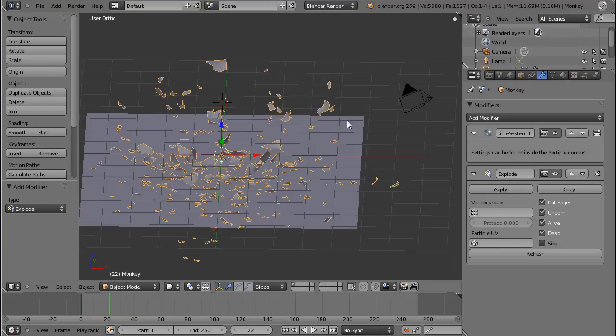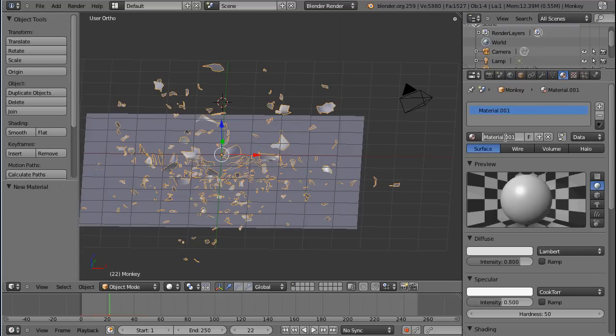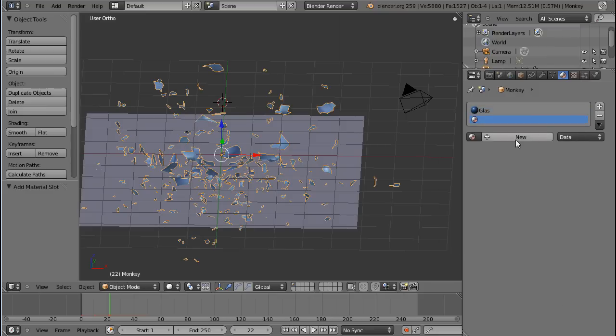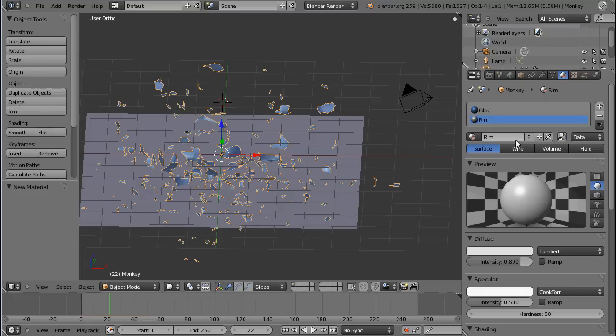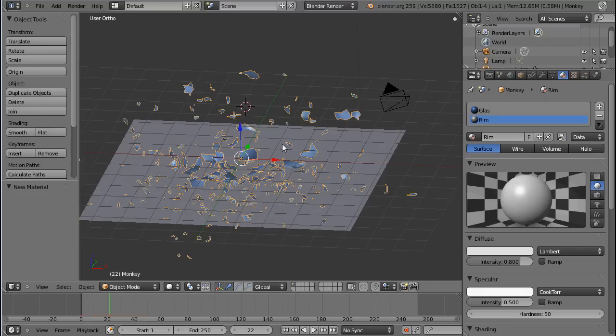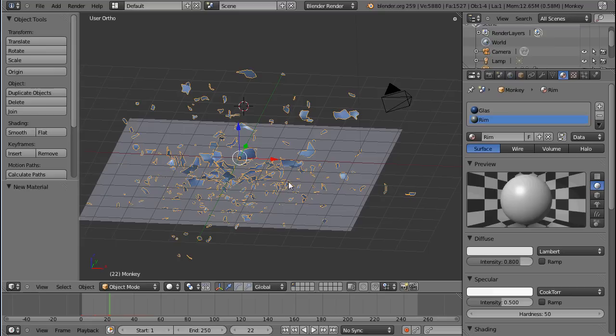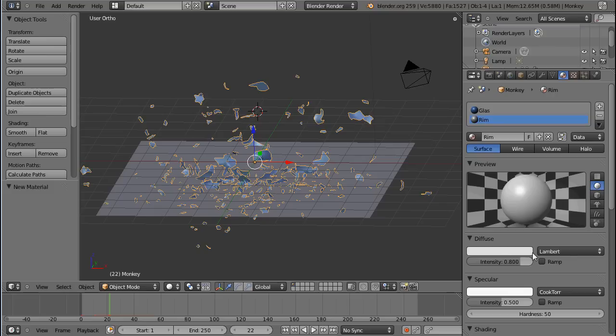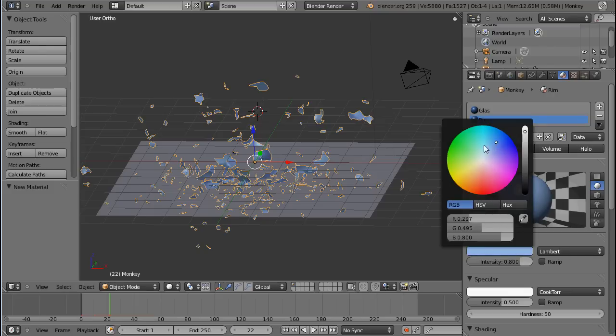Okay, now let's pretend Suzanne was made of glass. So I'm going to add a material that is glass. And just to show you, I'm going to make this blue. And then I'm going to make a material that I'll call rim. Because if you have a look at a glass shard, the rim will seem a lot darker. And this is due to refraction and physical options, which Blender internal render cannot handle. So easiest solution is just to make the glass rim a bit darker, and it sometimes appears even greenish.